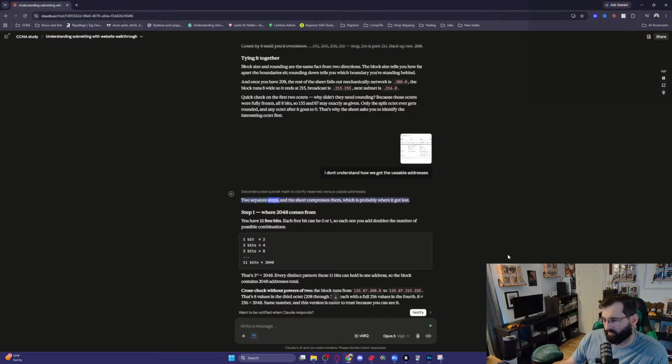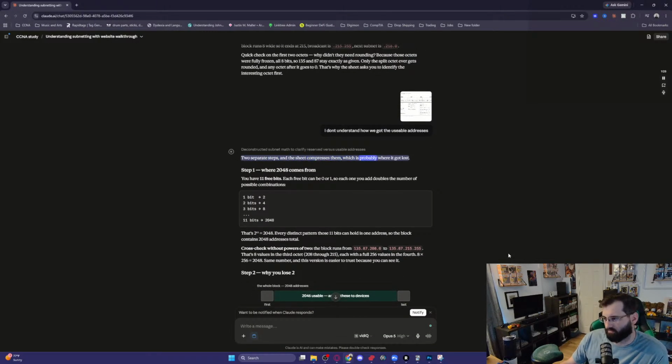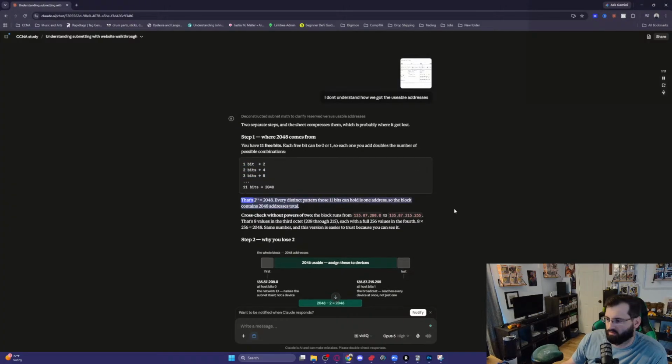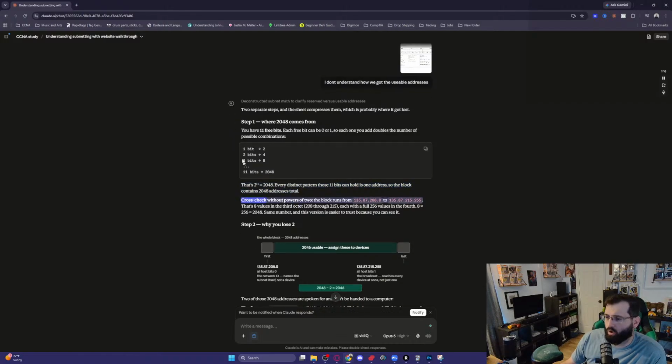Two separate steps, and the sheet compresses them, which is probably where it got lost. Step 1, where 2048 comes from. You have 11 free bits. Each free bit can be 0 or 1. So each one you add doubles the number of possible combinations. 2, 4, 3 bits, 8, 11 bits, 2048. That's 2 to the power of 11. Every distinct pattern those 11 bits can hold is one address. So the block contains 2048 addresses total.